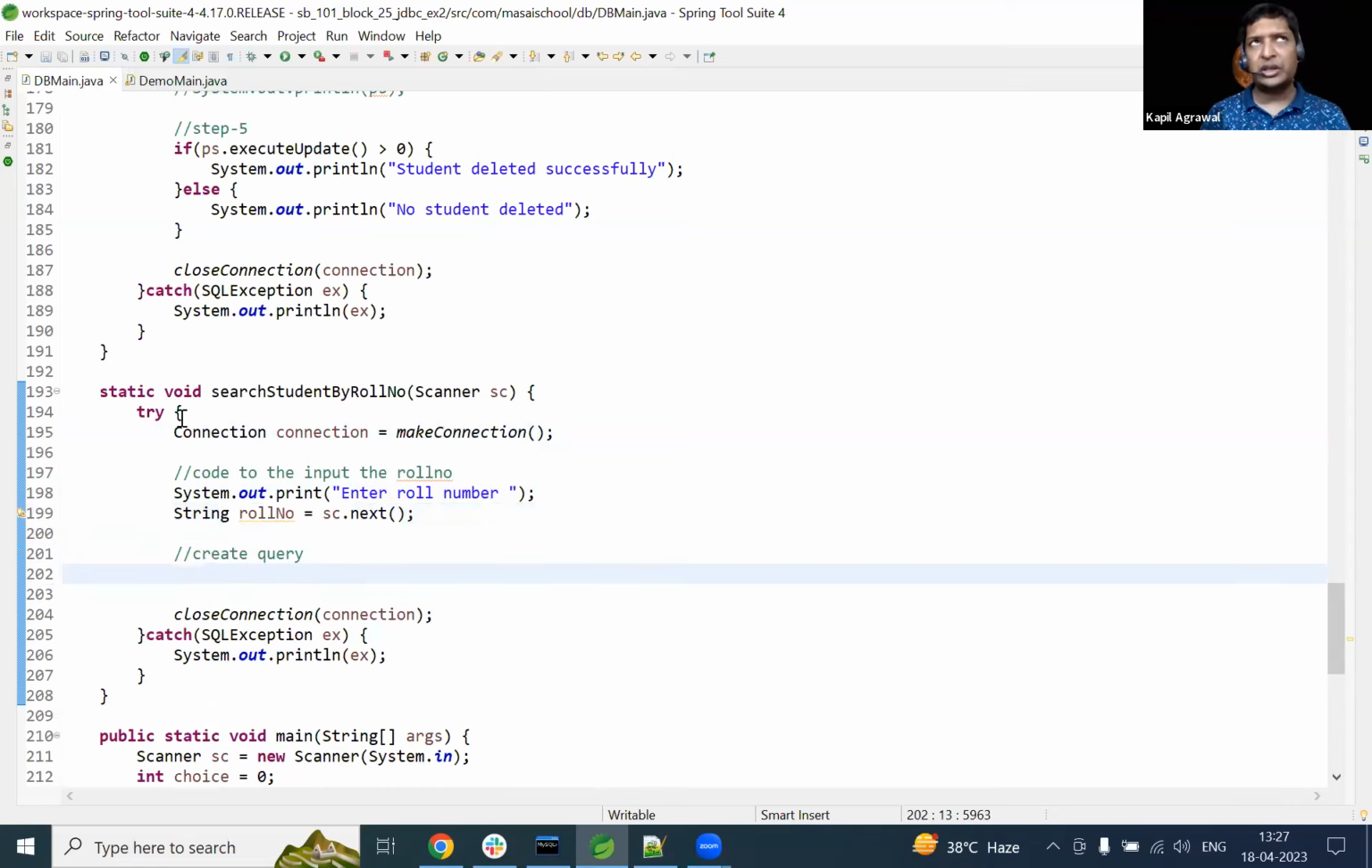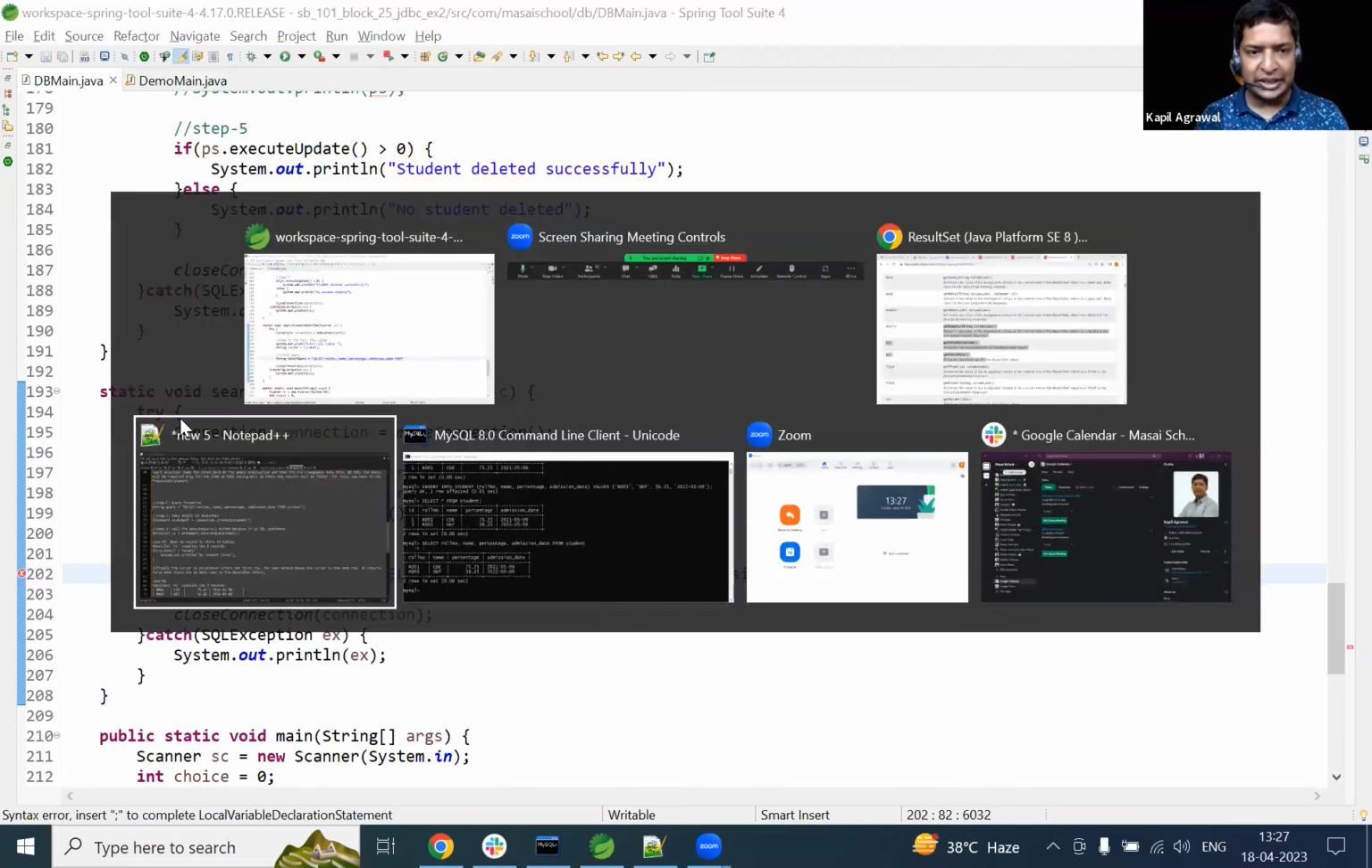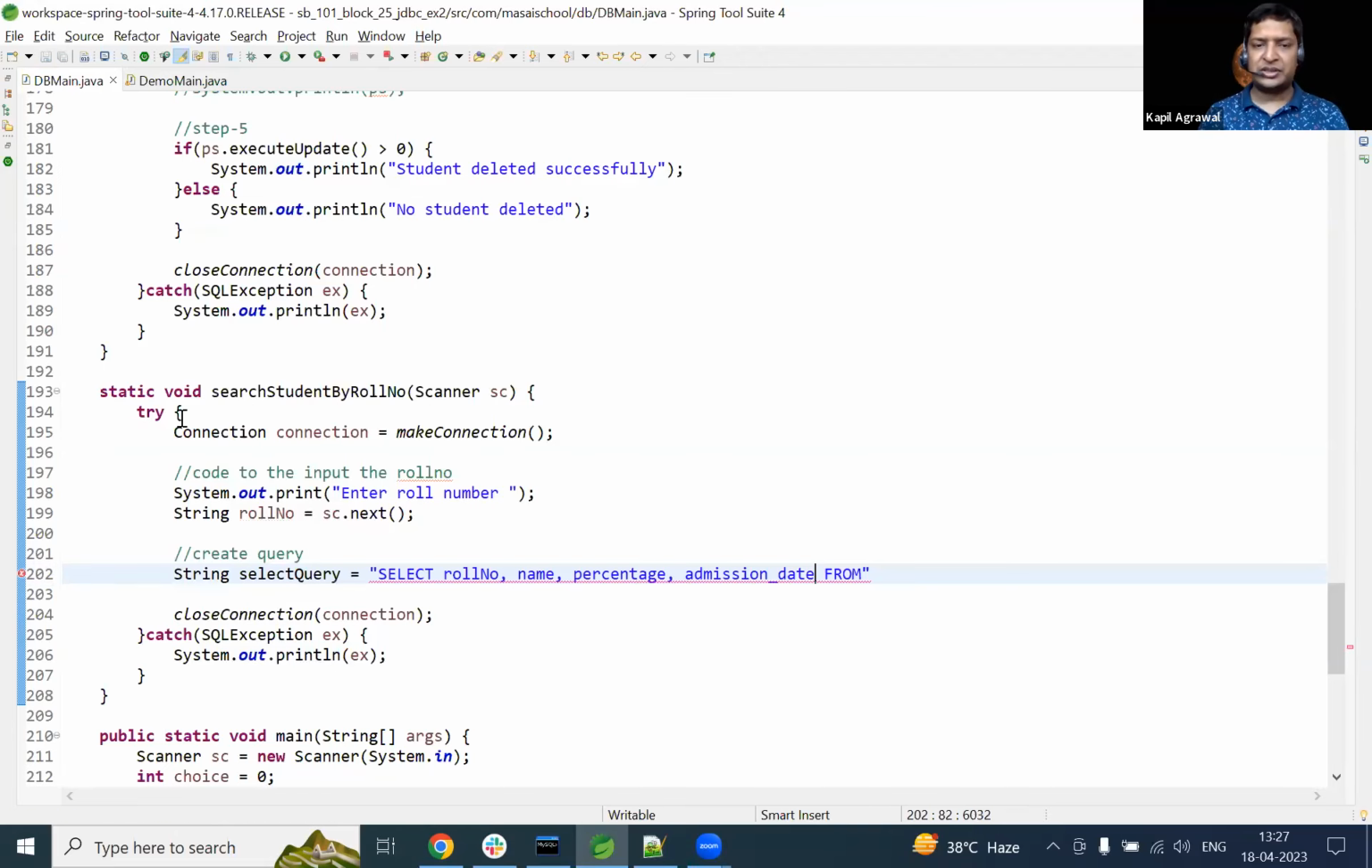To create the query, I'm writing a string here, select query equal to, then we have to write select. Let's say I wanted to fetch the details roll number, name, percentage, and after the percentage, admission underscore date. Select roll number, comma, name, comma, percentage, comma, admission underscore date from the table, whose name is going to be student.